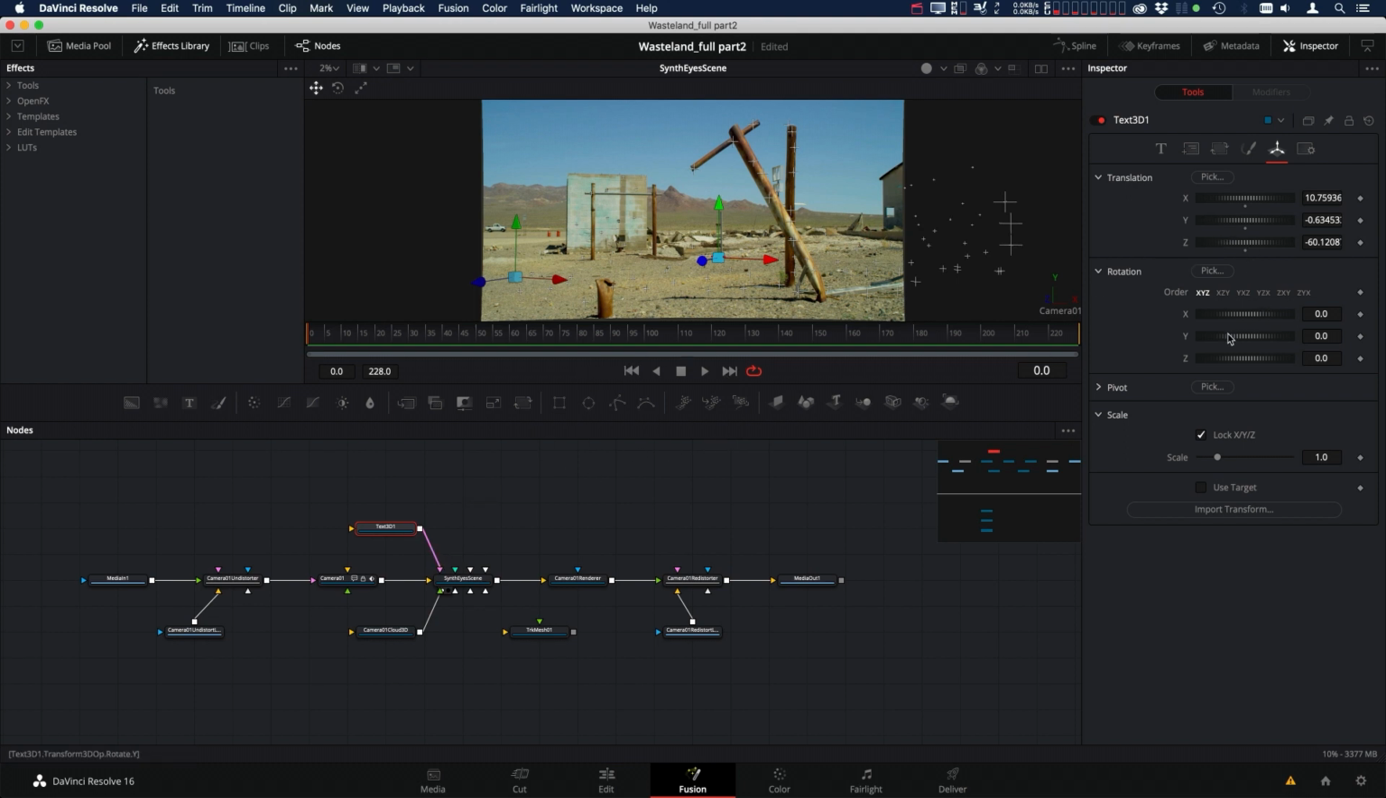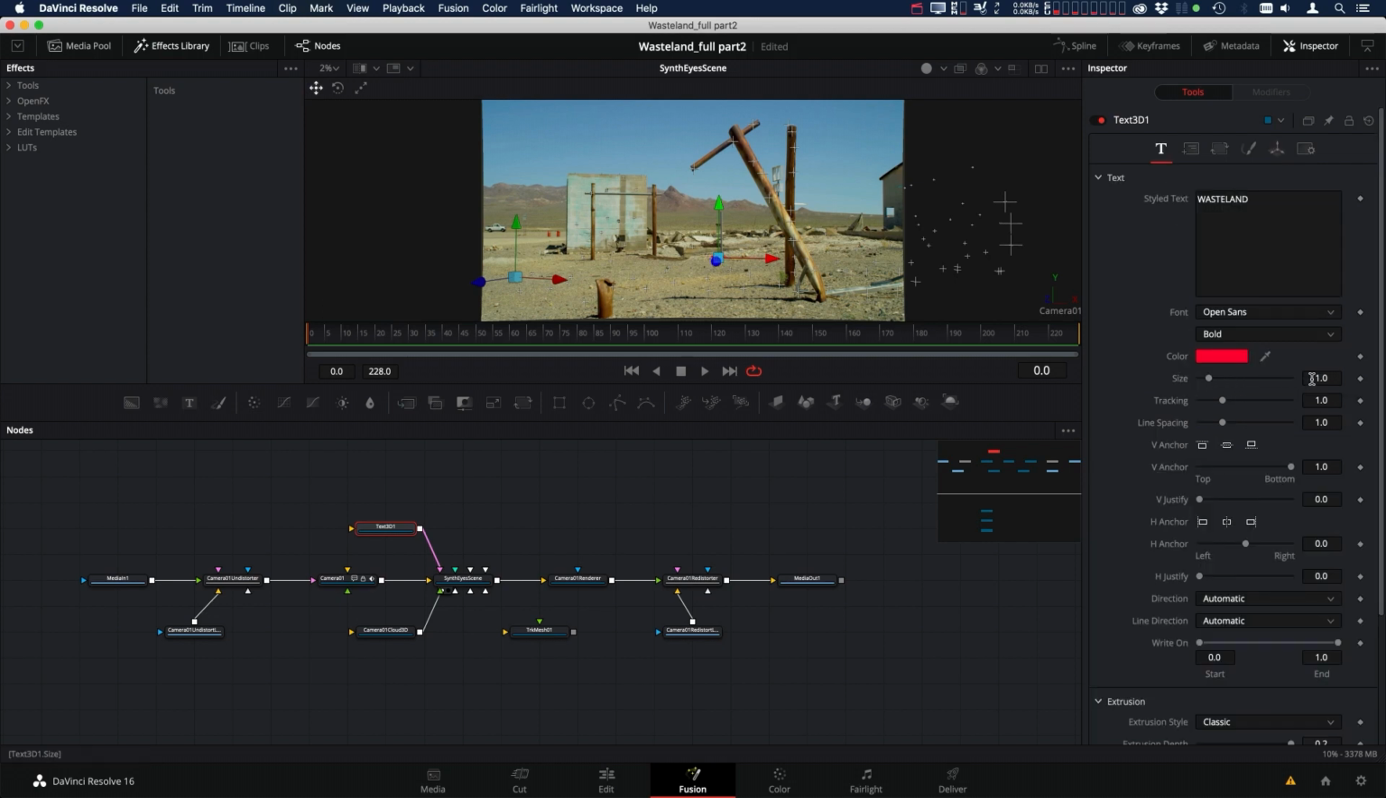So I'm going to change this a little bit. Let's get it to face this way. And actually, let's make this text a little bit bigger. It's a little too small. Something like that. And let's just move it over into position. So something like that's probably a good starting point for our animation.